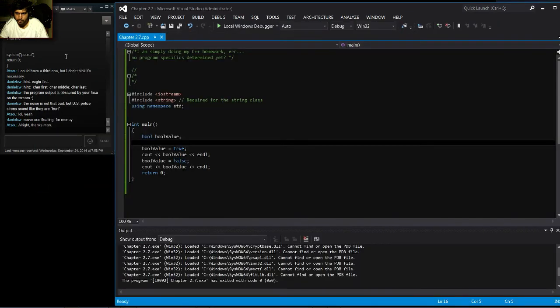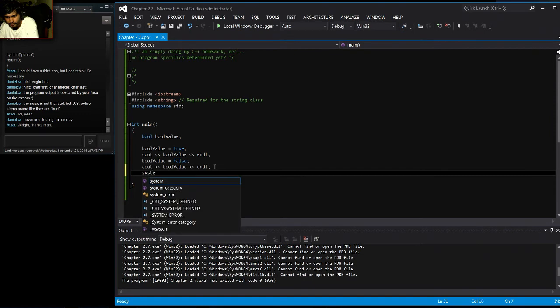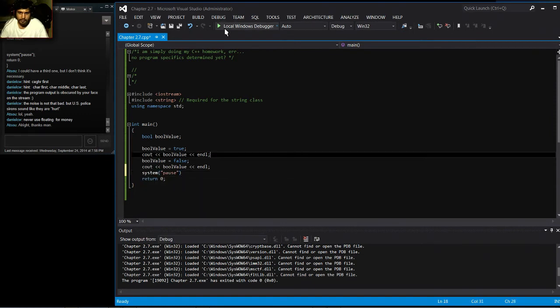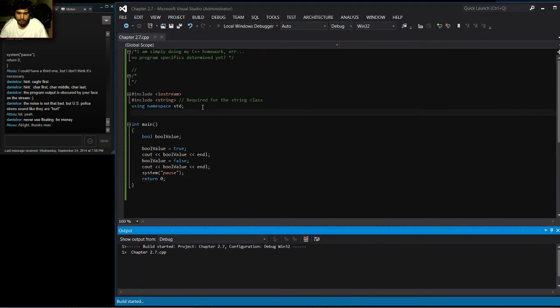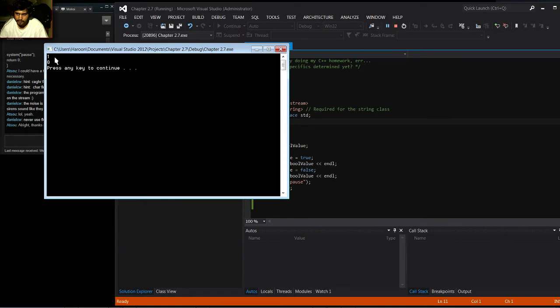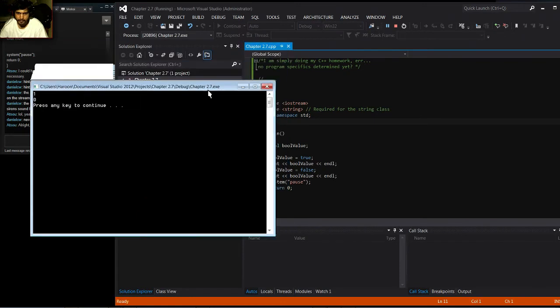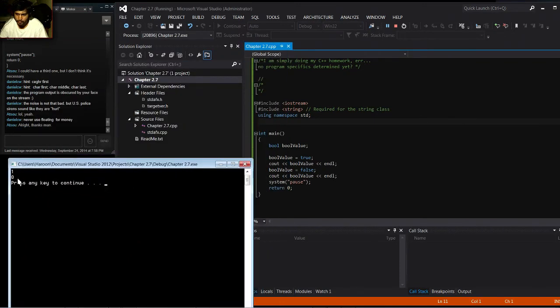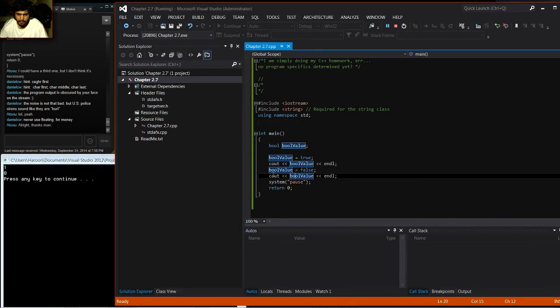What it should do is show 1 and 2, which it did. I also removed the system pause, which was pretty bad. So let me add that in so you can see it. I need to also end the line there. So 1 and 0. That's the bool value, which is located here. With that said, we're going to move on and read more.